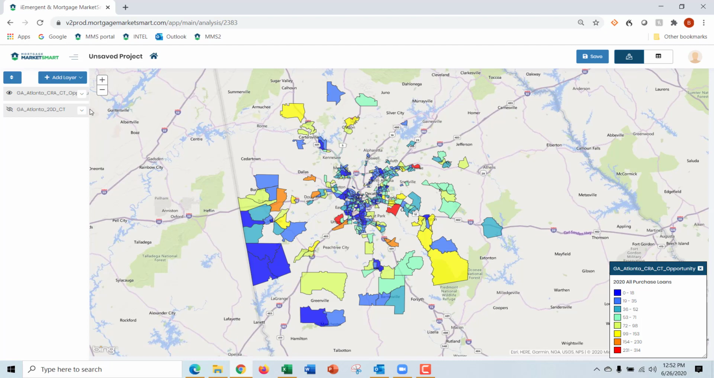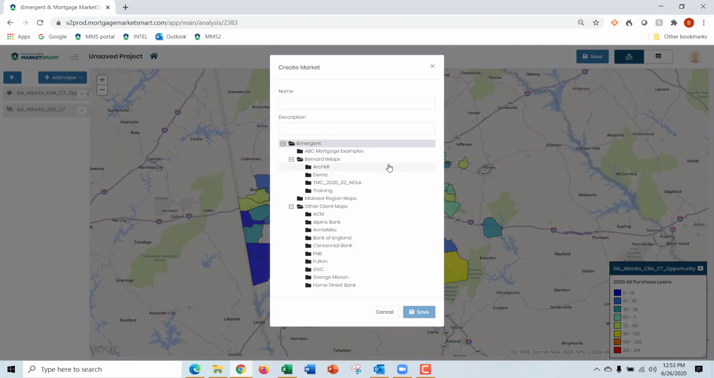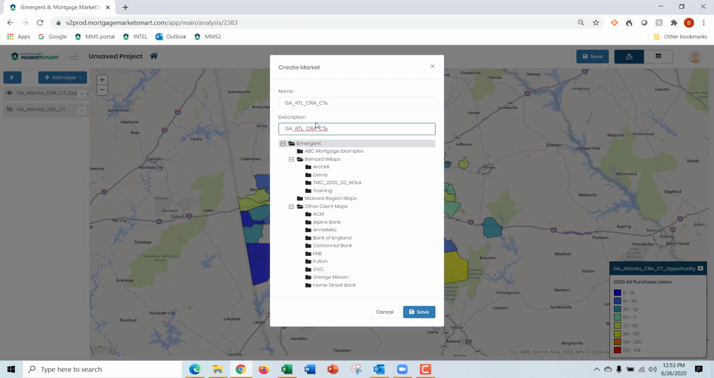We're going to click on the down arrow, and I'm going to go to Create Market. So now I'm going to name it GA Atlanta CRA CTs, and I'm going to copy this name and paste it in the description, and then I'm going to select the folder in which to save it. So here I'm saving it in the training folder, and then I'm going to click on Save. So it's saving.